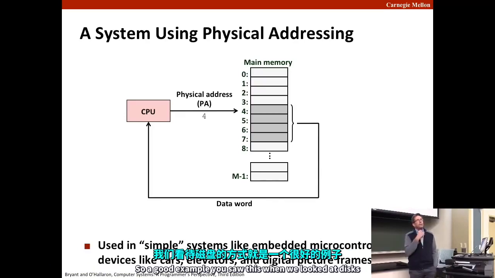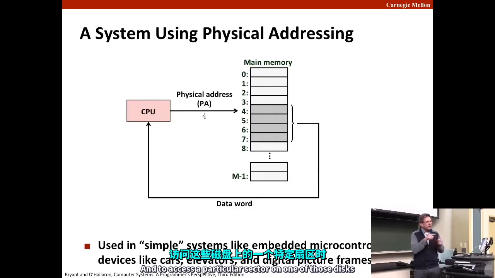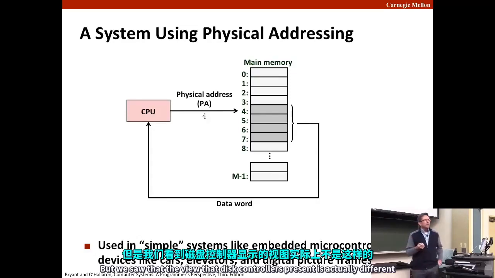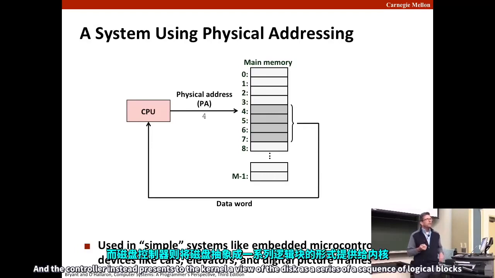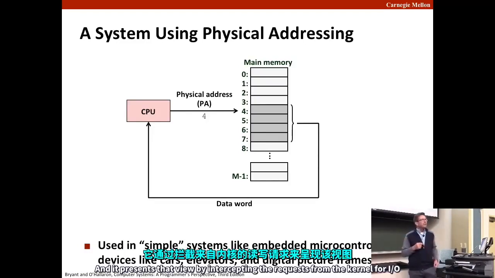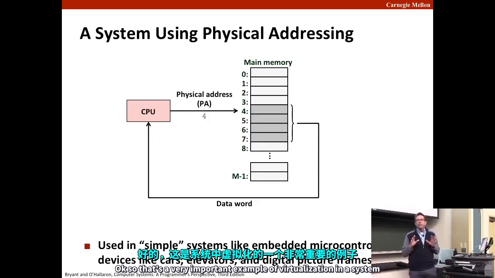A good example, you saw this when we looked at disks. Physically, a disk consists of cylinders, tracks, sectors, platters, surfaces. To access a particular sector on one of those disks, you have to specify the cylinder and the track and the surface. But we saw that the view that disk controllers present is actually different. It's a virtualized view of the disk. The controller instead presents to the kernel a view of the disk as a sequence of logical blocks. And it presents that view by intercepting the requests from the kernel for I/O and changing those logical block numbers that the kernel sends into the actual physical address. So that's a very important example of virtualization in a system.